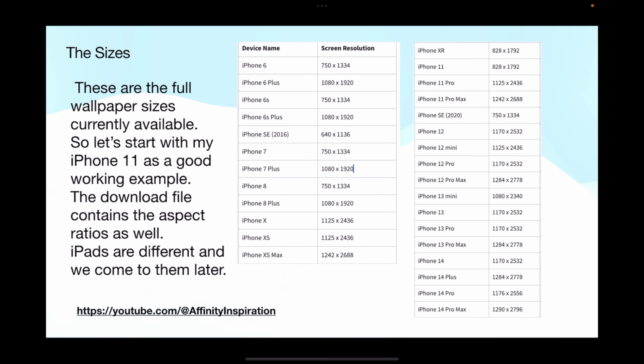Now the sizes. These are the full wallpaper sizes currently available. So let's start with my iPhone 11 as a good example to work with. The download file, which is available on my website and in the files section of the Facebook page, contains the aspect ratios as well, which is very handy if you're using something like Midjourney to create graphics images. iPads are different, and we'll come to them later.